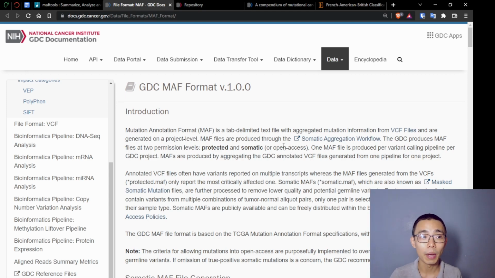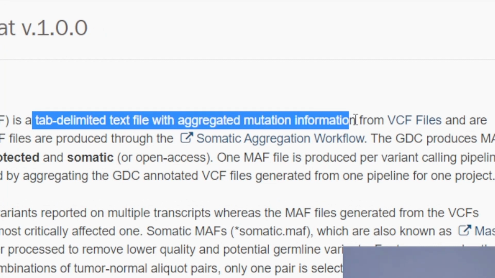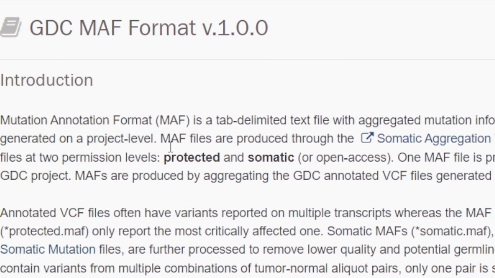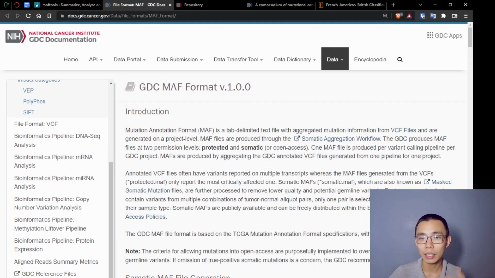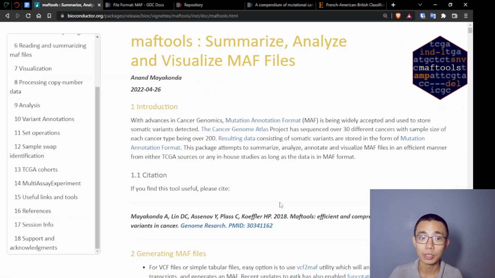Based on the GDC manual over here, it's a delimited text file with aggregate mutation information from the VCF files, and is generated on the project level. The actual detail on how it is generated and what information to include or not include is actually quite complicated. We're not going to look deep into the file format, but rather we're going to go into MAFtools and how we can use this data to visualize and analyze our data.